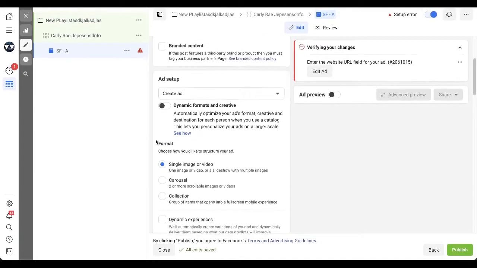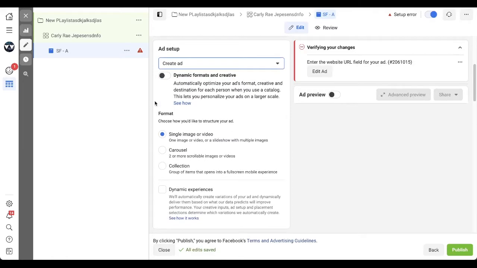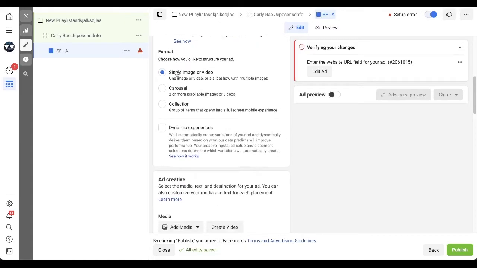So then moving down, you're going to want to head over to ad setup. You're going to want to leave it on create ad. You can also do things like, if you're using organic posts on Instagram or Facebook, you can also hit those, but what we're going to do is be creating our own ad. What you're going to want to do is leave dynamic formats and creative off if it does show for you, and for the format, just a single image or video is what you're going to want to select.